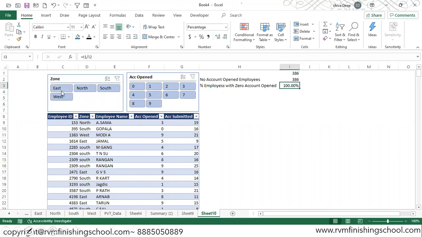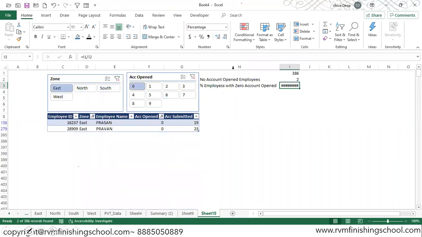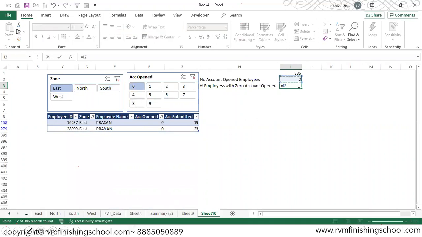Next time when you are applying East 0, then this divided by 386. So 0.52% have 0 account in East. So that can also work. A lot of things can happen in here based on what you're thinking, what your thinking on this entire data is. So the rest is up to you how you utilize these pivots, these slicers based on your imagination of the data. A lot of things can happen.